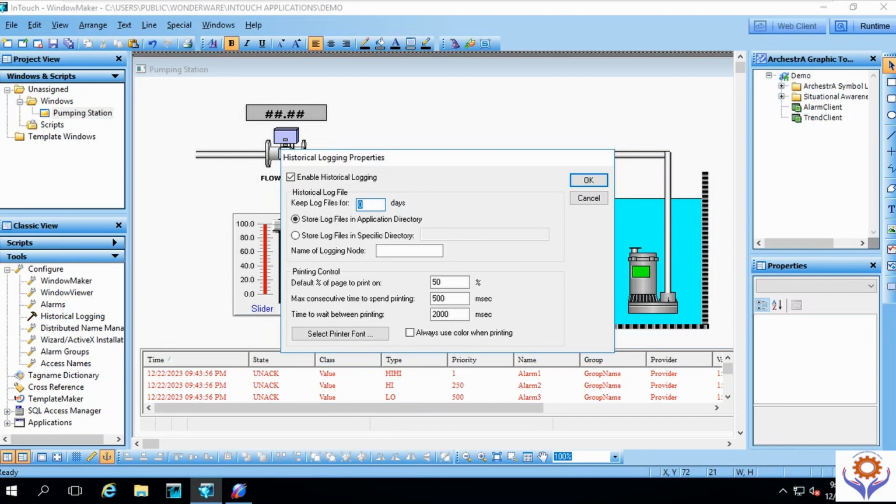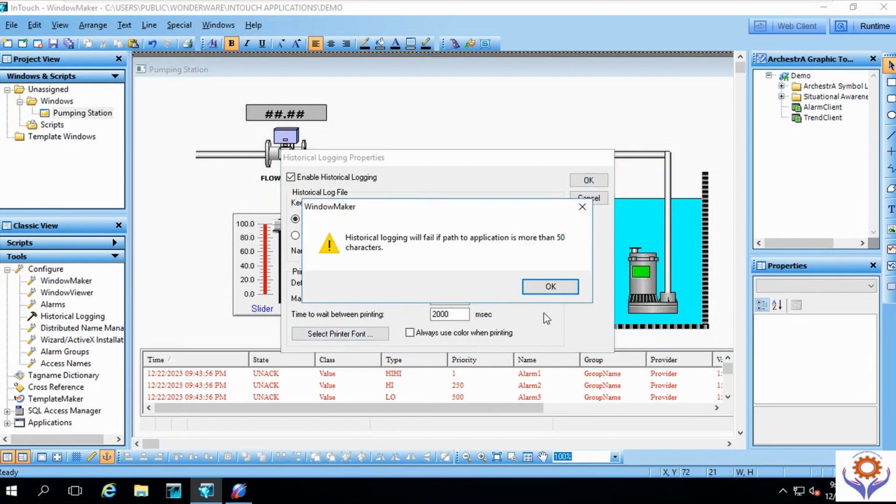And where it needs to be stored, it will be stored in the application directory itself, or you can give some special link. For example, I will give D historic HD some folder name, and give the folder name here. It will be stored in this particular folder. Okay, for now I will tell you to store in the application directory itself, and you can even select the sizes for printing. I will give 50k.